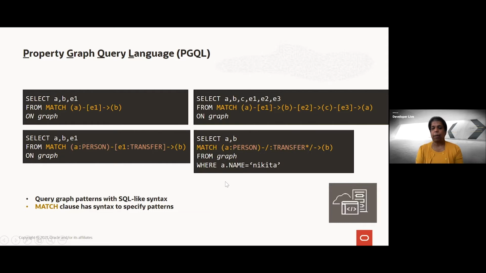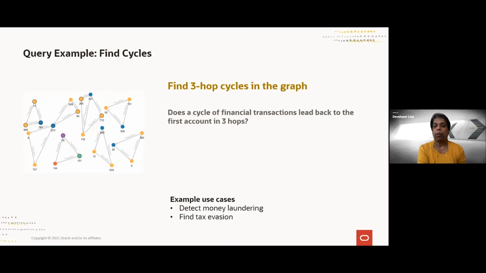And here's another example where I'm going to say start with a vertex of type person, and find me all paths which are 0 or many hops away from a vertex of type person that connects to another vertex where the name is Nikita. So I'm starting with a vertex of type person with name Nikita. So I'm qualifying the starting vertex, and I'm saying 0 or more hops away. I'm specifying that as a regular expression that is supported by this language and finding all such paths. So you can see here that PGQL allows you to specify graph patterns while querying your graph.